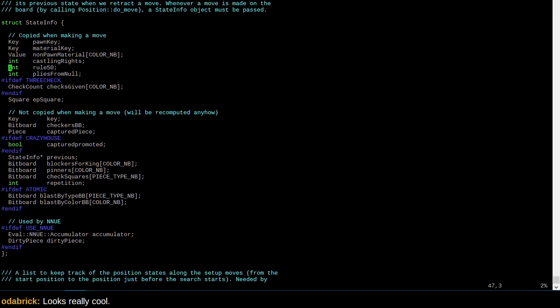I'm trying to think about the alignment of this data structure in memory. Would it benefit me to take these bit boards and move them up or down in the structure? No, I don't see any immediate obvious benefit. Not copied when playing a move.